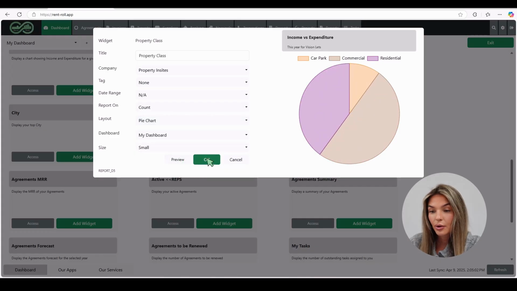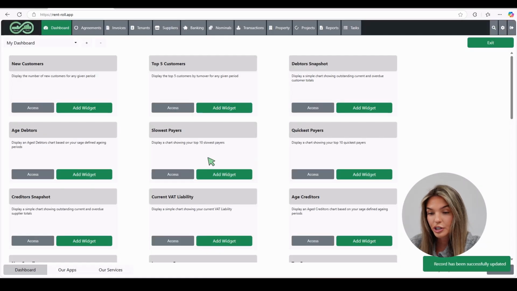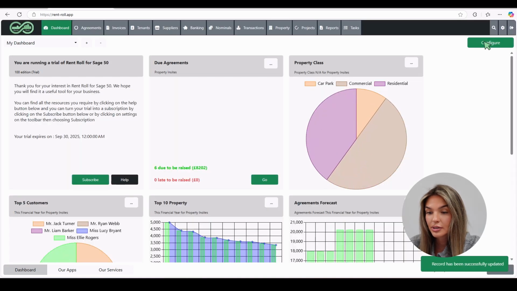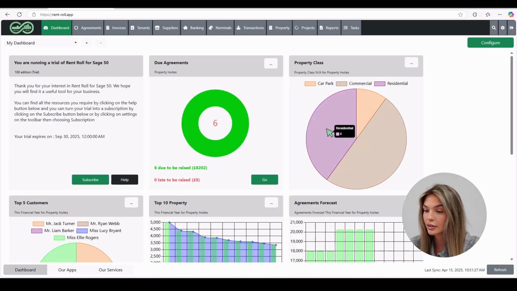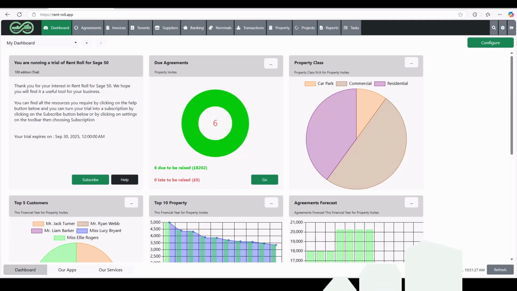I'm happy, so I will click OK to publish the widget. And now click the Exit button to be presented with the dashboard. You can now see the created widget report, counting the number of properties per class. There are many ways of utilising the extended fields, but this was just one example.